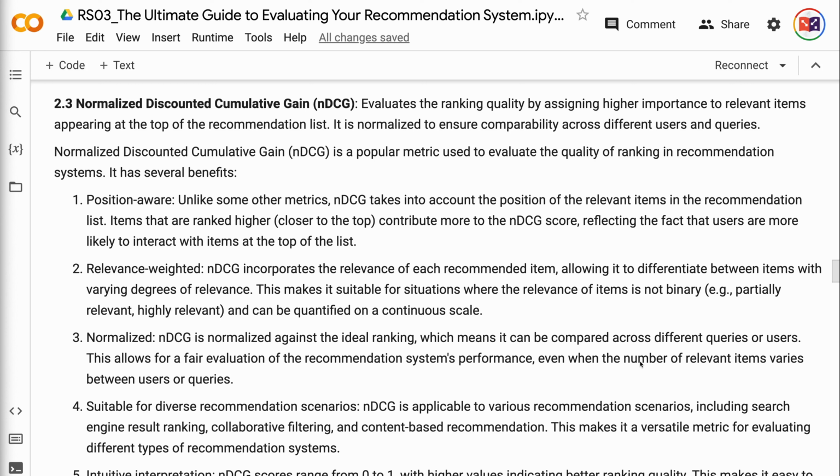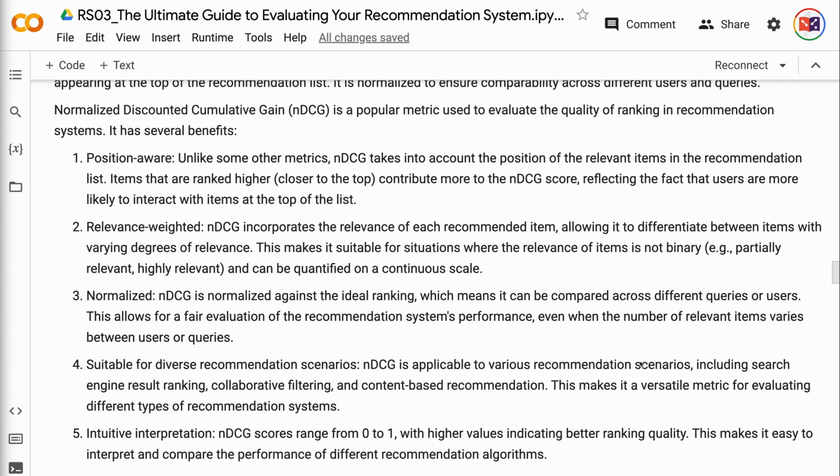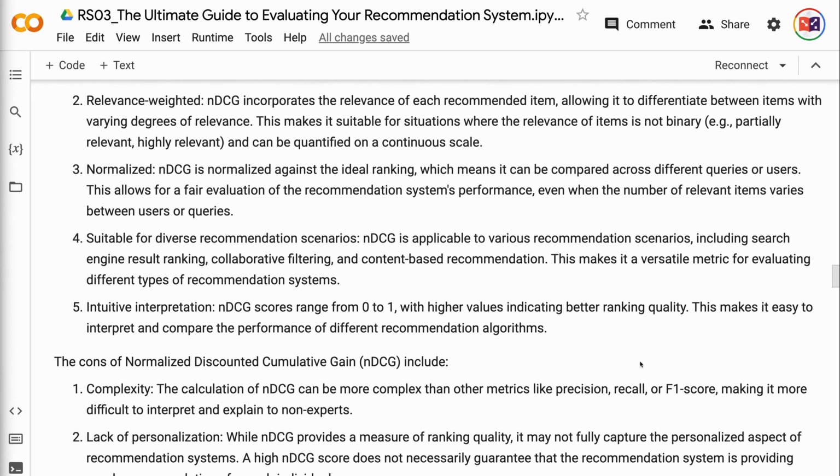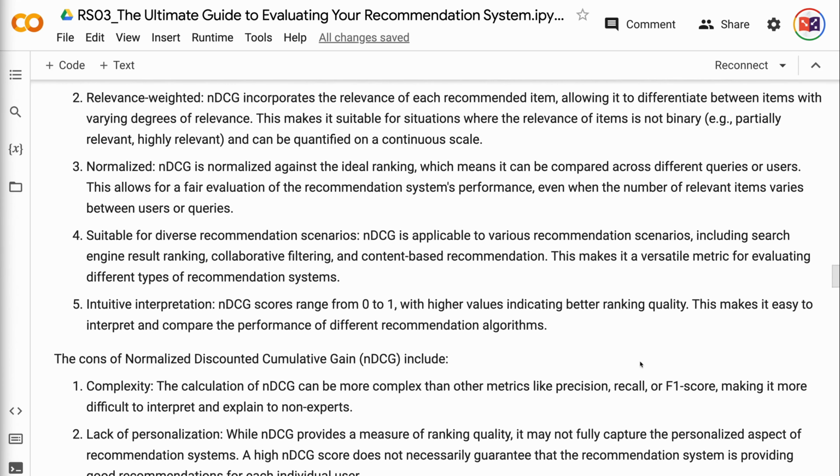2. Relevance weighted. NDCG incorporates the relevance of each recommended item, allowing it to differentiate between items with varying degrees of relevance. This makes it suitable for situations where the relevance of items is not binary and can be quantified on a continuous scale. 3. Normalized. NDCG is normalized against the ideal ranking, which means it can be compared across different queries or users. This allows for a fair evaluation of the recommendation system's performance, even when the number of relevant items varies between users or queries.